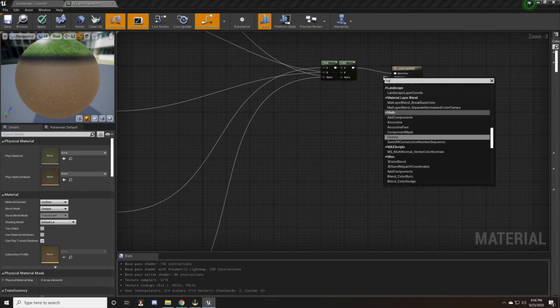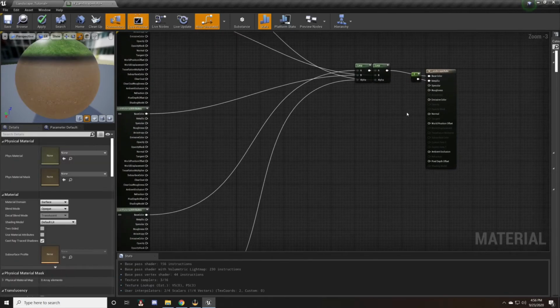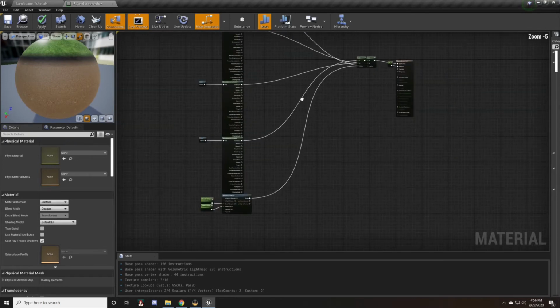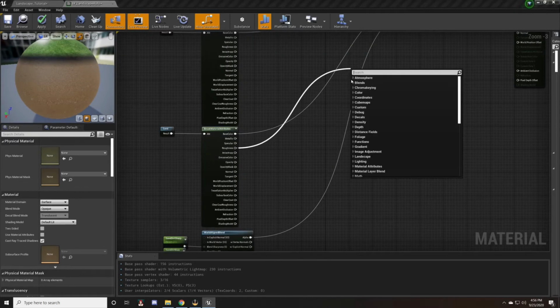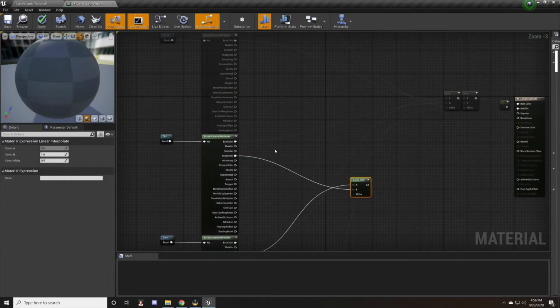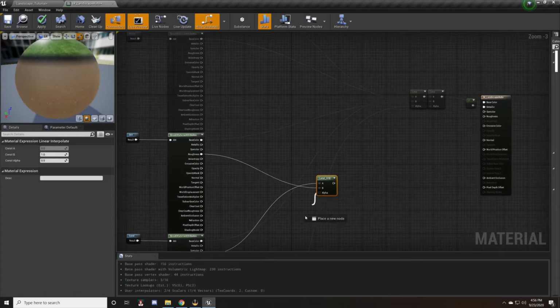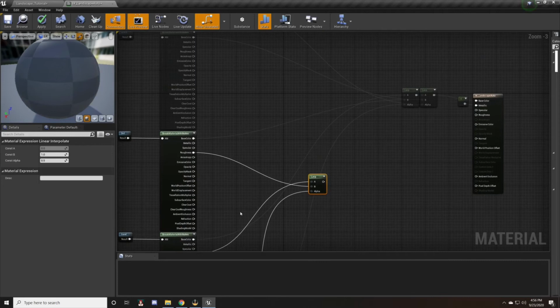Again, metallic, I'm just going to set that to 0 with a constant. And now let's just go ahead and do the same for the roughness. So once again, drag bottom roughness out, lerp, grab the B value for that lerp into the roughness of our dirt, and then take the bottom lerp's alpha and put it into our world aligned blend alpha.